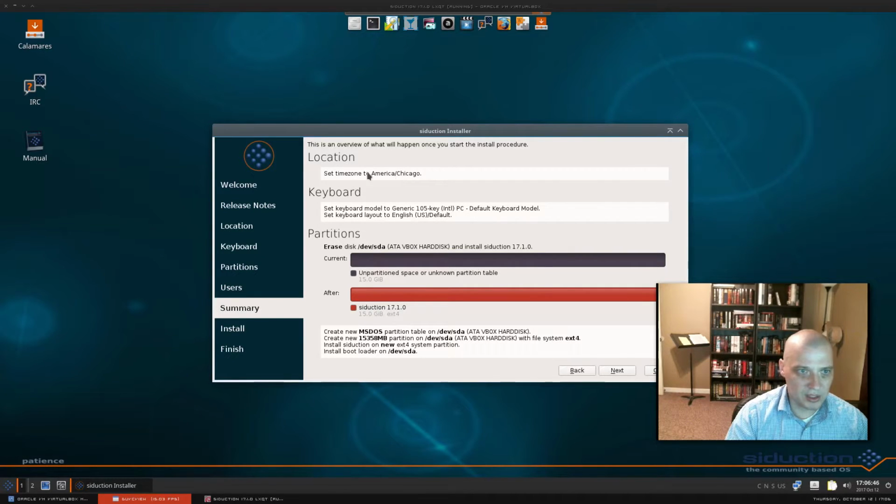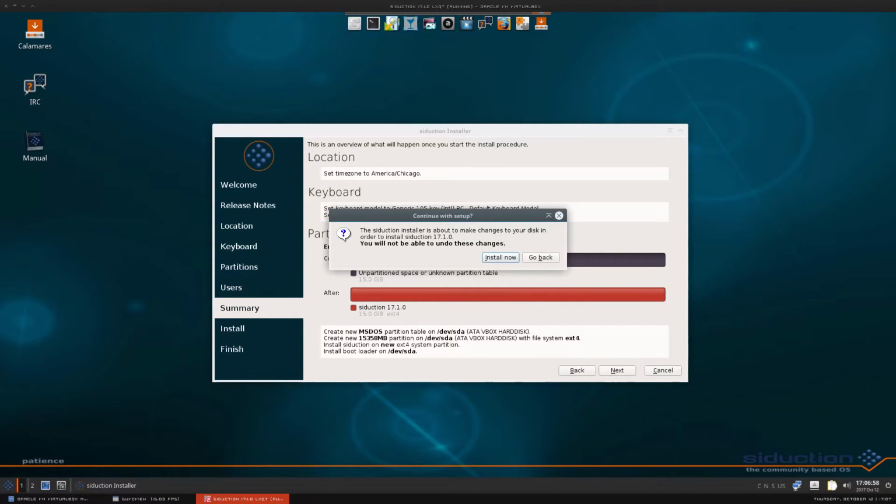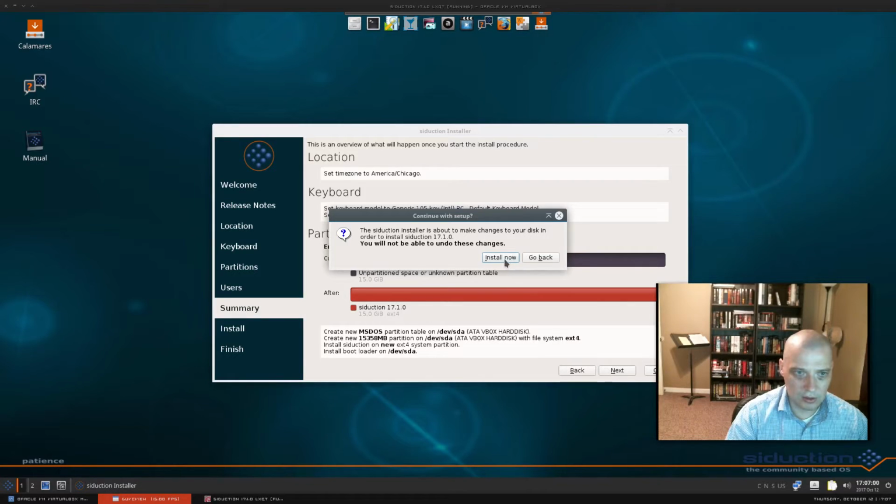Reviewing what we've already set: location, America, Chicago for time zone, keyboard. Partitioning looks right. I'm going to click next. All right, it is warning me: install now. I will not be able to undo these changes once I click install now.